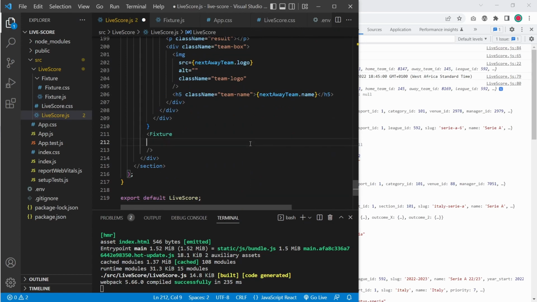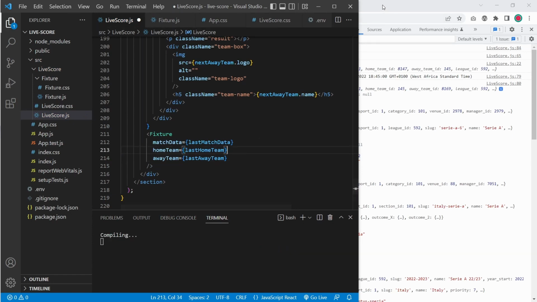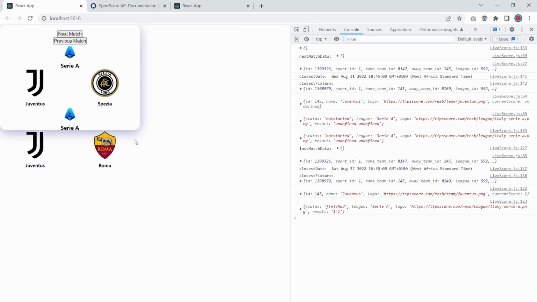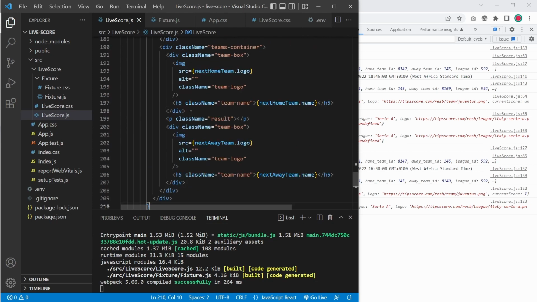And then here we're going to need to pass in the props, so match data is going to be the last match data, and we're going to need the home team and away team as well. That's going to be the last home team, and the away team is going to be last away team. So let's just save this. If I refresh, next, previous, there we go, I can see. Cool.